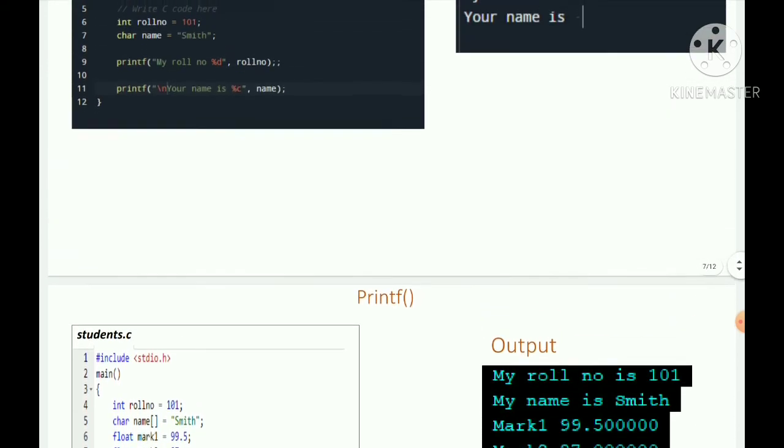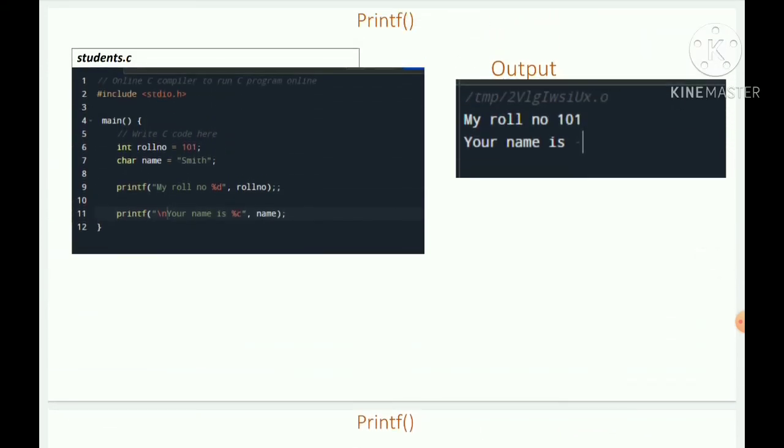I will go to the previous program. What I did was I just gave it %c because I assigned a character, so that's the reason I put %c. But my mistake is, instead of giving the character, I gave the string. That's the reason this program is not getting executed and not giving the result successfully.